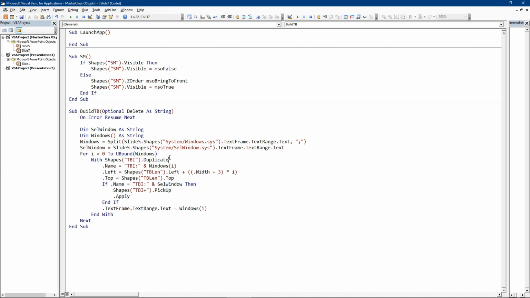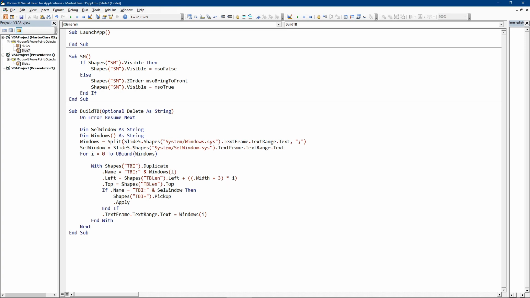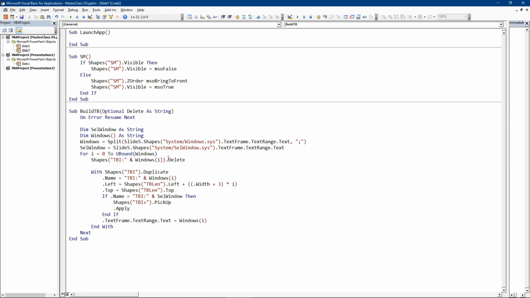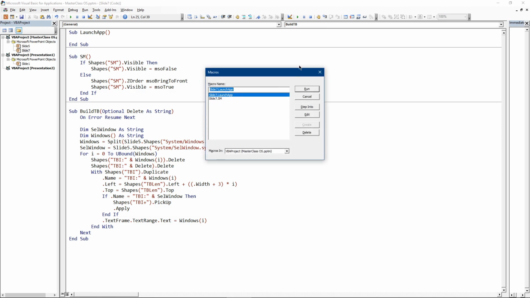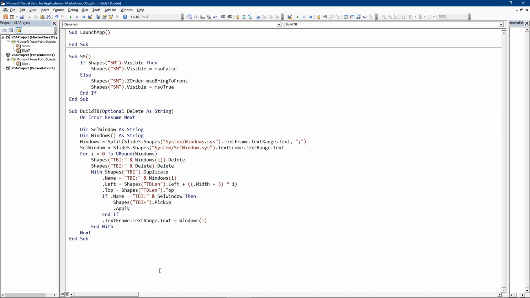First of all, we're going to delete the original, so shapes that and Windows I dot delete, and then we're going to say this is offending code, but if there is no such thing as the delete, then it will just carry on. So, delete dot delete.